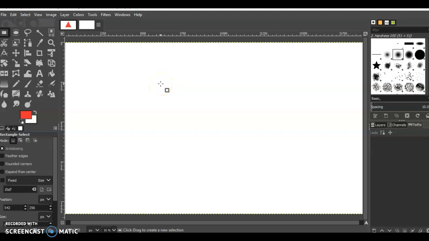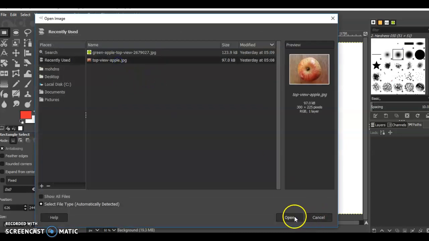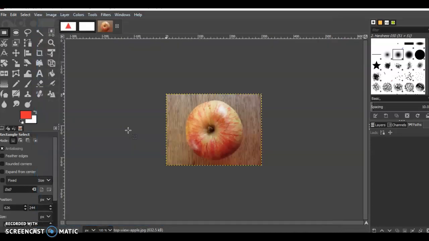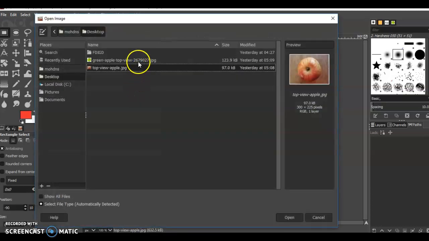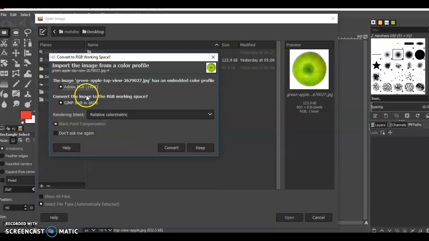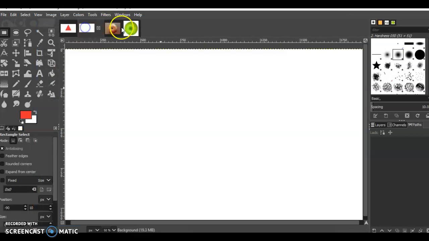Then I just open the files that will be necessary for me to complete this work, which is the red apple and the green apple. Right. So GIMP might be asking us questions such as, do you want to convert to RGB working space and so on. Let's not worry too much about that. So I'm just gonna say convert, right? Then I'm just gonna take these two images, and now I'm set.